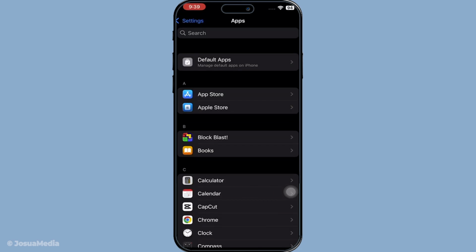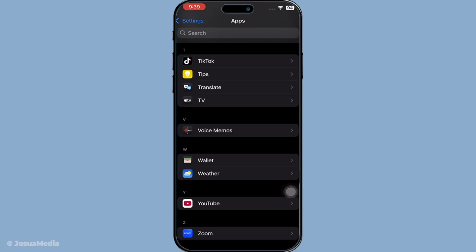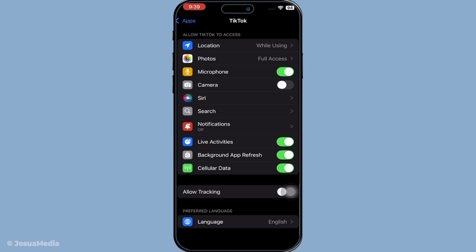Now I'm inside the Apps list, and I need to find the specific app I'm having trouble with, so I'm scrolling through and looking for it. In this example, I'm going to tap on TikTok. Now I'm inside the TikTok app settings. This is where iPhone gives you app specific permissions. So at this point I'm looking for the Camera option. Once I find it, I'm going to turn on the toggle so TikTok is allowed to access the camera directly.